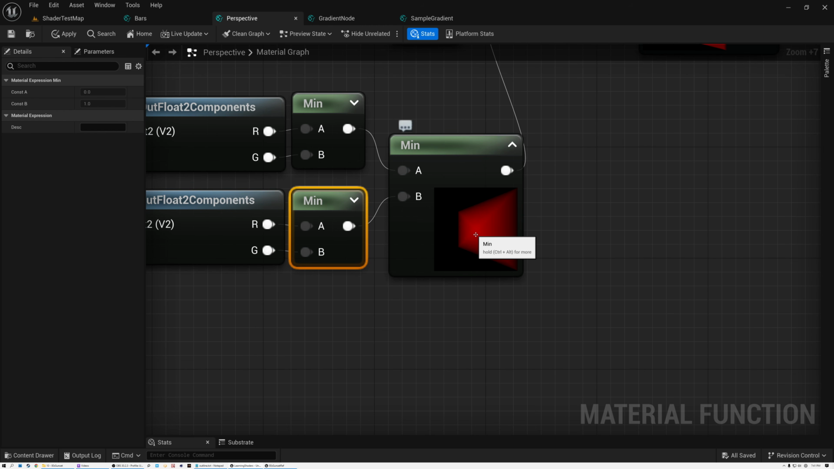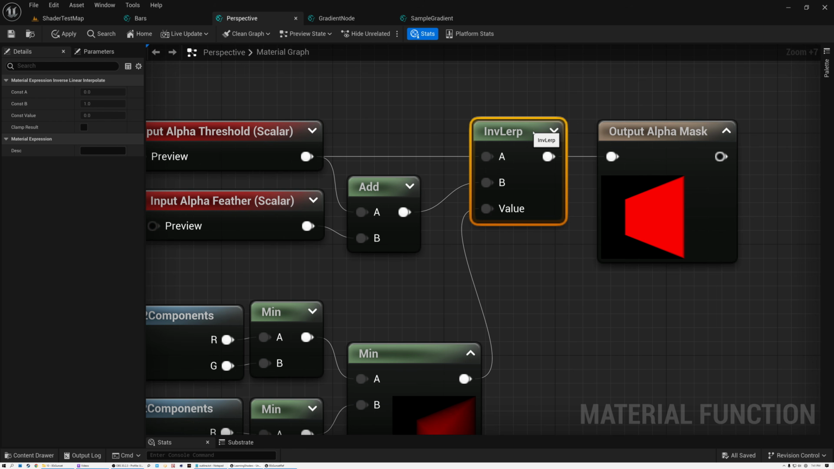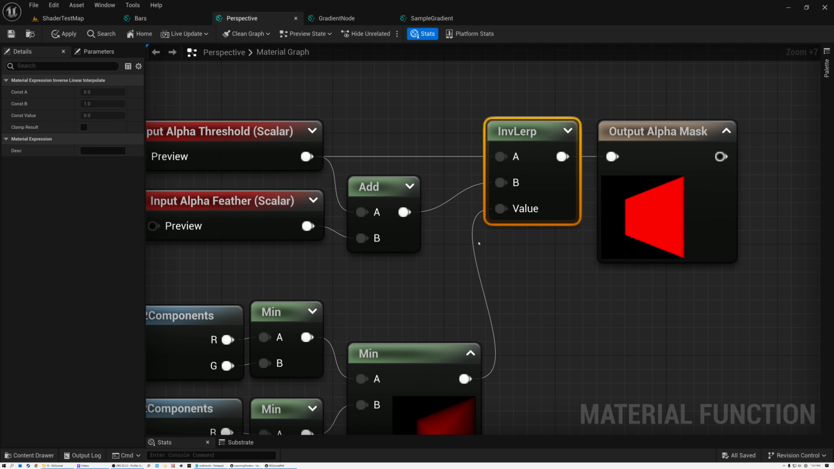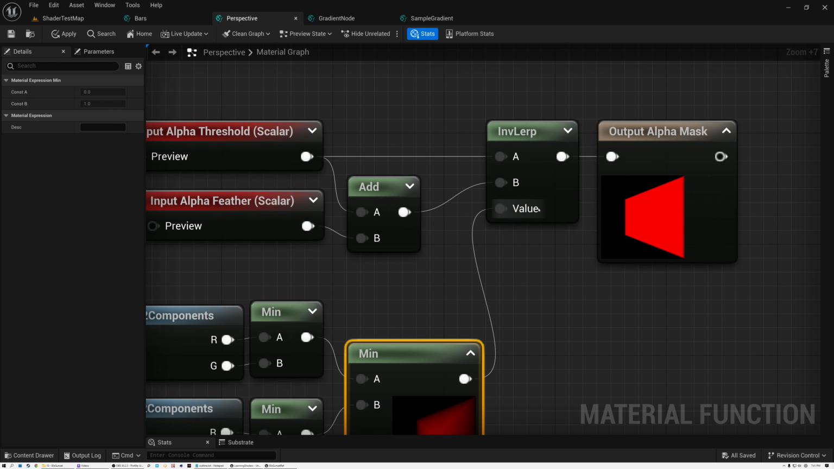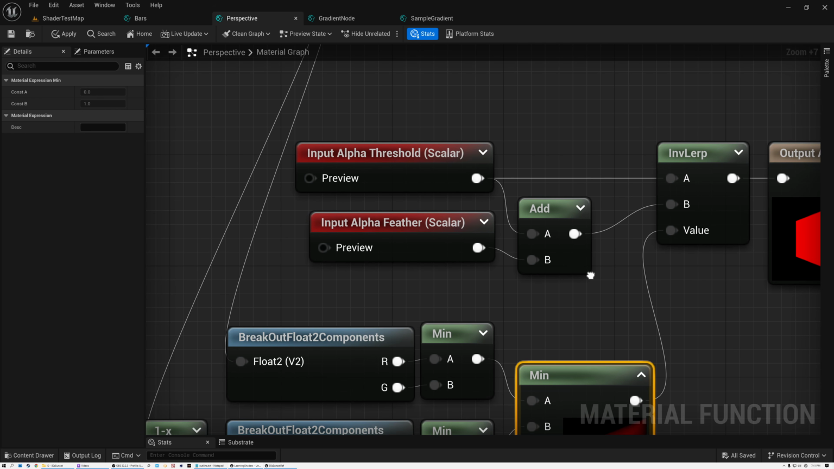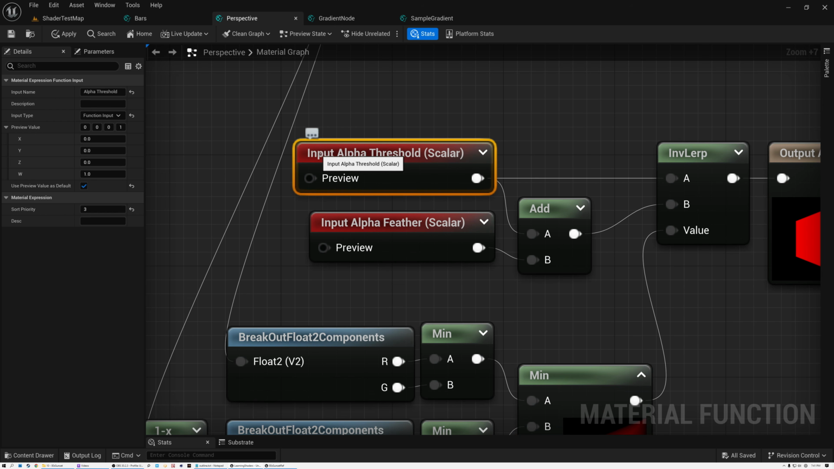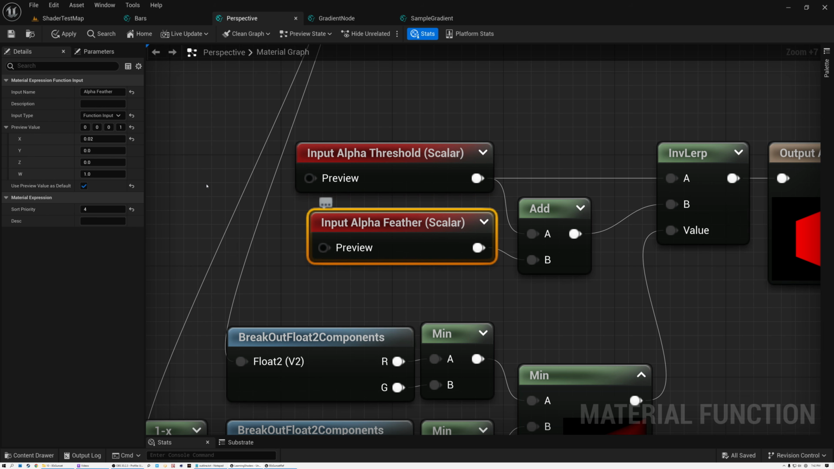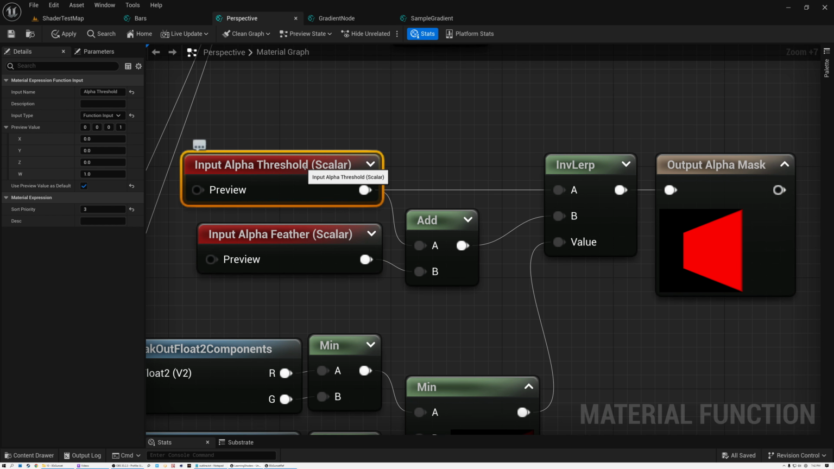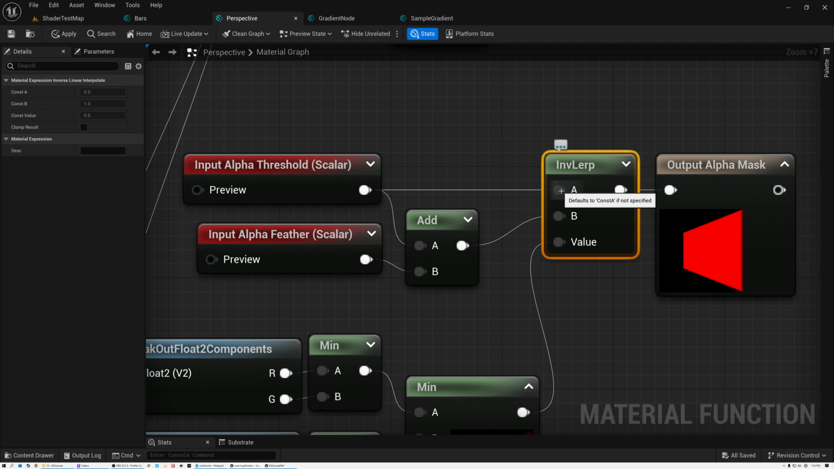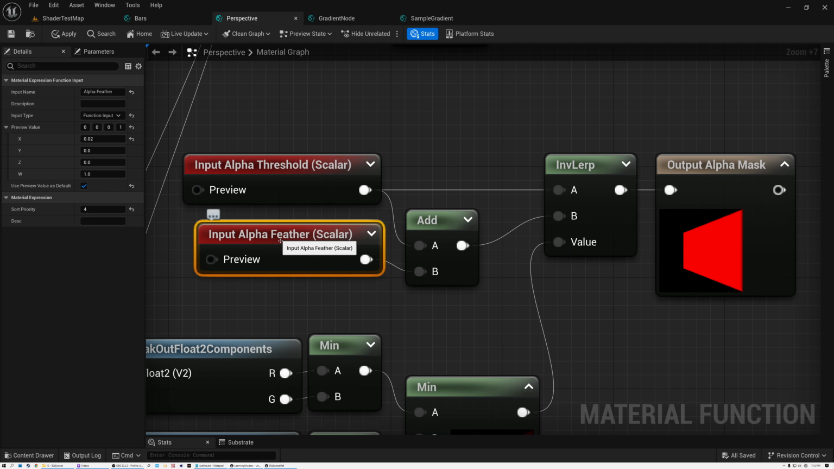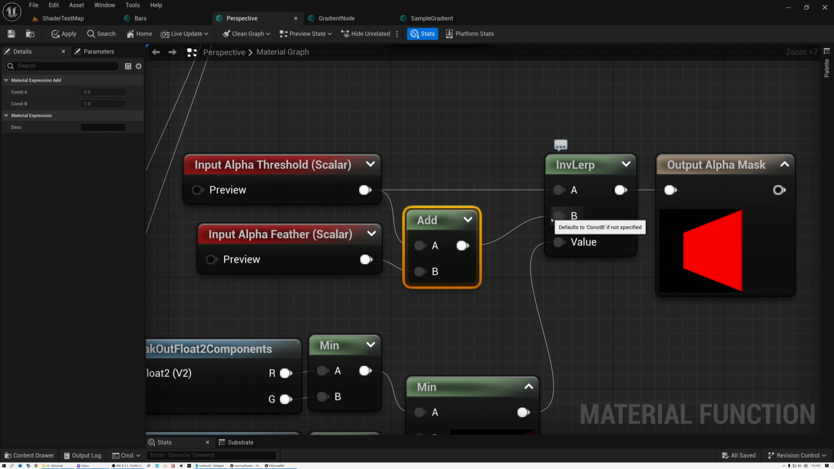So now that we have our signed distance field, we need to resolve the shape using an inverse lerp. And so we plug our minimum value into the value input of our inverse lerp. And then we use two new inputs, alpha threshold and alpha feather. We're going to set alpha threshold to 0 by default and alpha feather to 0.02 by default. Then we'll plug our alpha threshold value into the inverse lerp A input, and we'll add our threshold and our feather together and plug them into the B.